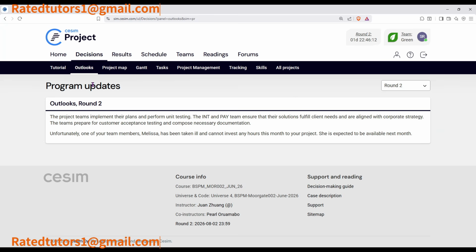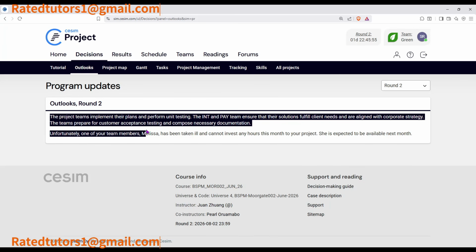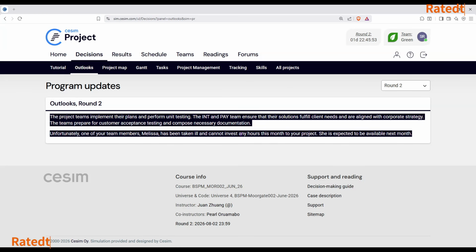Next one is the outlooks, and under the outlooks now we are talking about what you need to do for the current year, or maybe most of it is the program updates, or the project updates that you have. So for instance, for round 2, you can see the project teams implement their plans and perform unity testing, and the internal and pay team ensures that their solutions fulfill clients' needs and are aligned with corporate strategy.